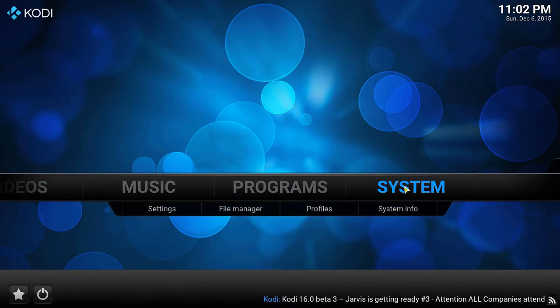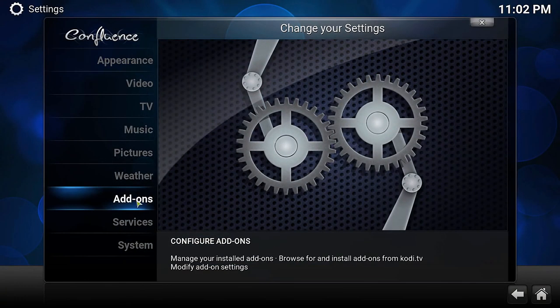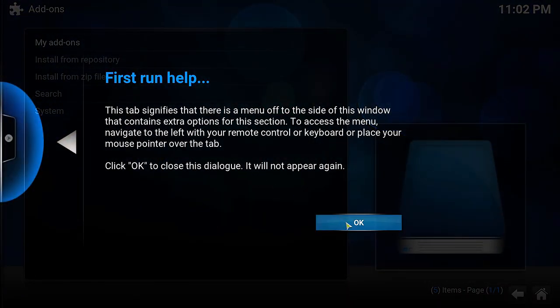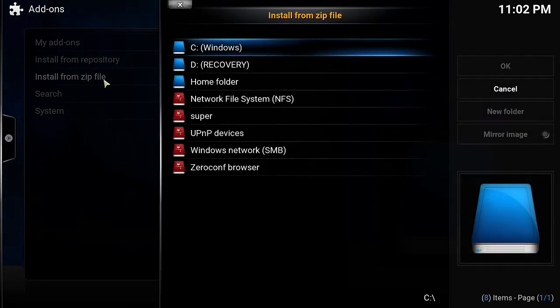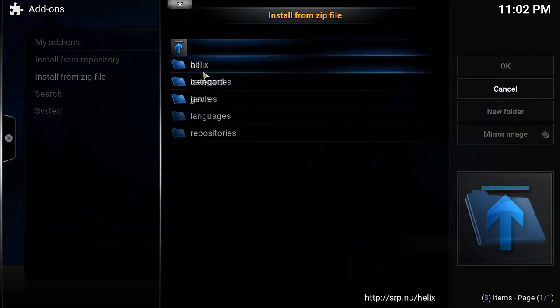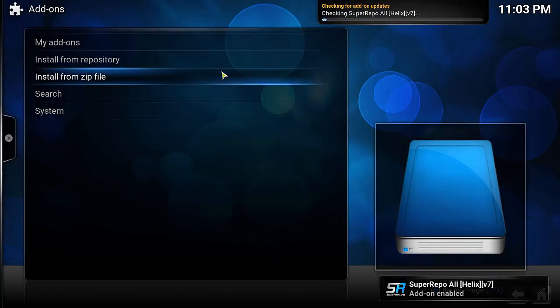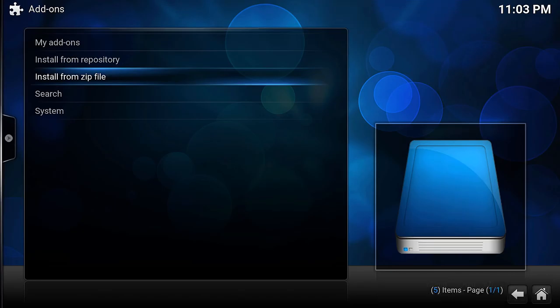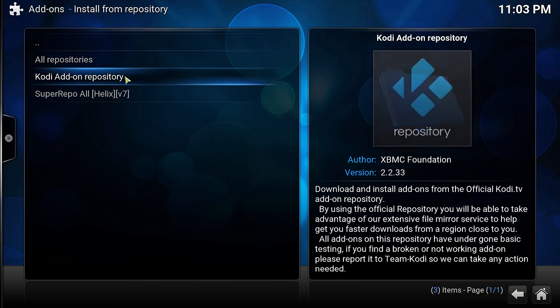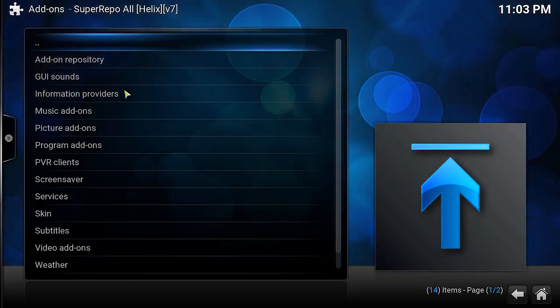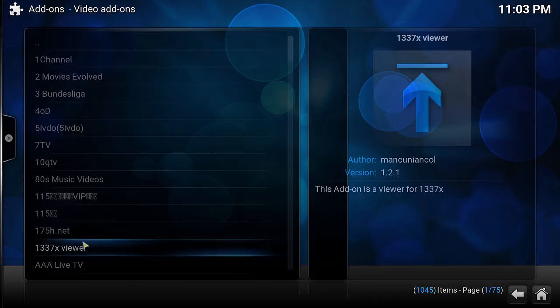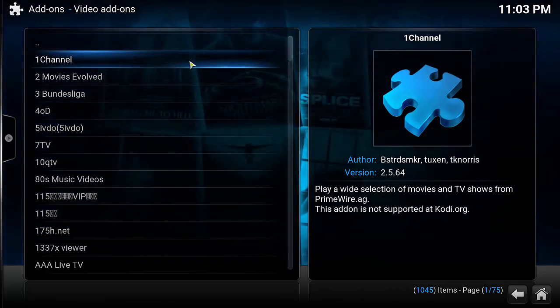So go to Home, tap on System, go to Add-ons. This will come up, just hit OK. Install from Zip. Hit Super, Helix, All, SuperRepo.Kodi, and so on. And by the way, this can also be done on a jailbroken iOS device like an iPhone, iPod, iPad. I'm going to have a video on how to do that later on tonight. And once that's done, you're going to go to Install from Repository, Super Repo, Helix, and go down to Video Add-ons. And you can add any ones you want.